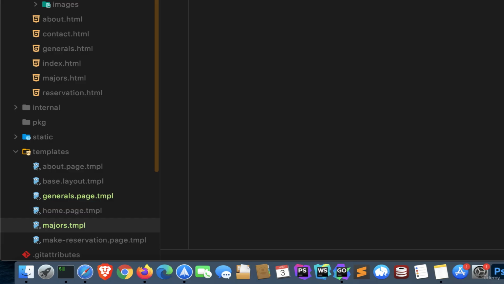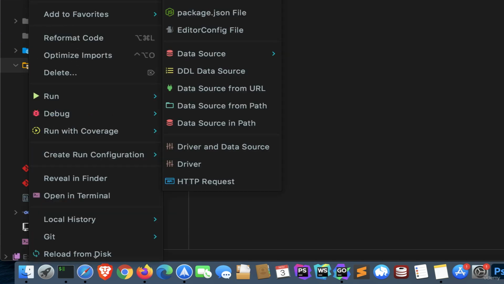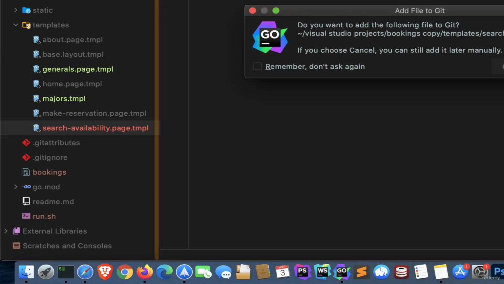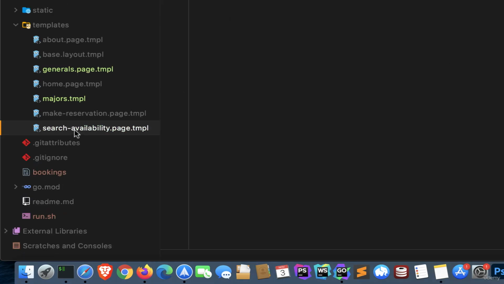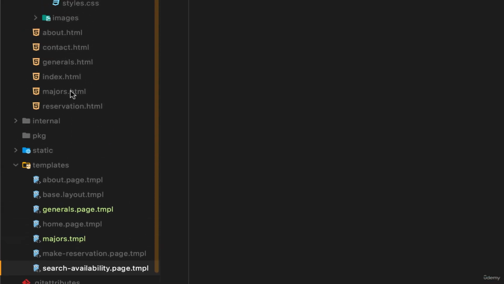Okay. So we have one for making a reservation, one for the base layout, and up here, under our HTML source, we have about, contact, generals, index, majors, and reservation. So down here I actually don't have a reservation one, so I better create one of those too. New file, and I'll call that search-availability.page.tmpl. So let's make sure we've got them right. 1, 2, 3, 4, 5, don't count the base, 6. 1, 2, 3, 4, 5, 6.